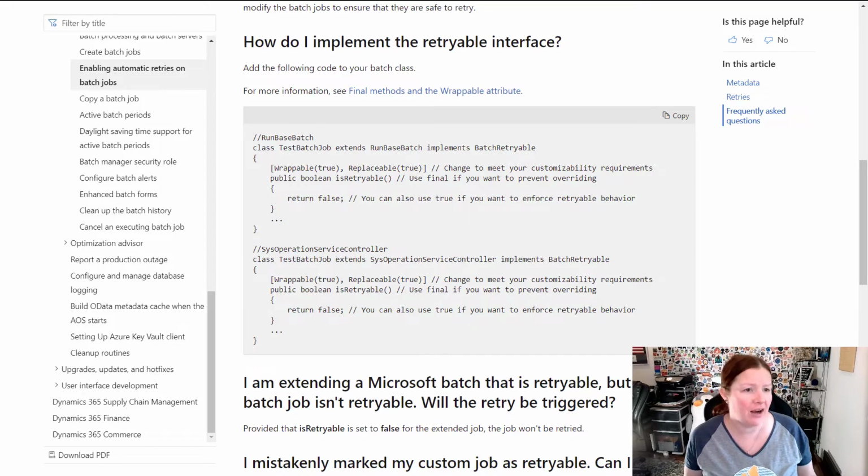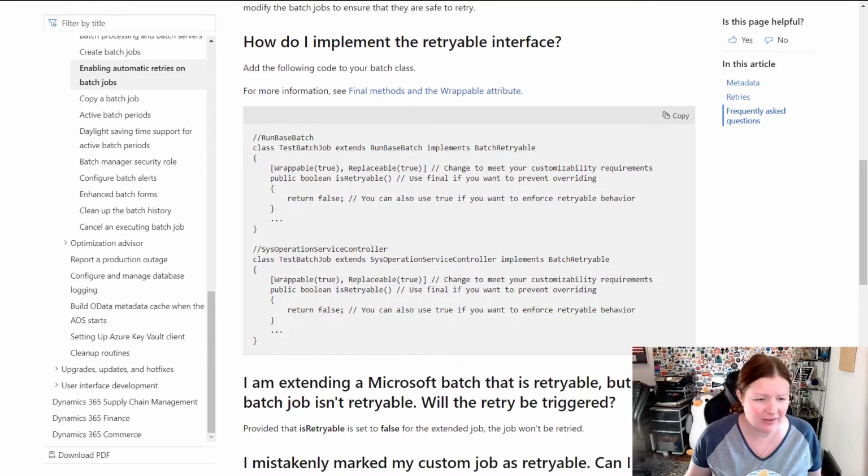So I'm here in the docs article on how to enable automatic retries on batch jobs. And underneath the frequently asked questions, there's a question here, how do I implement the retriable interface? And you can see here that there are two code samples. One is for using run-based batch, and the second sample is for using the sys operation service controller. Both of them have pretty similar functionality.